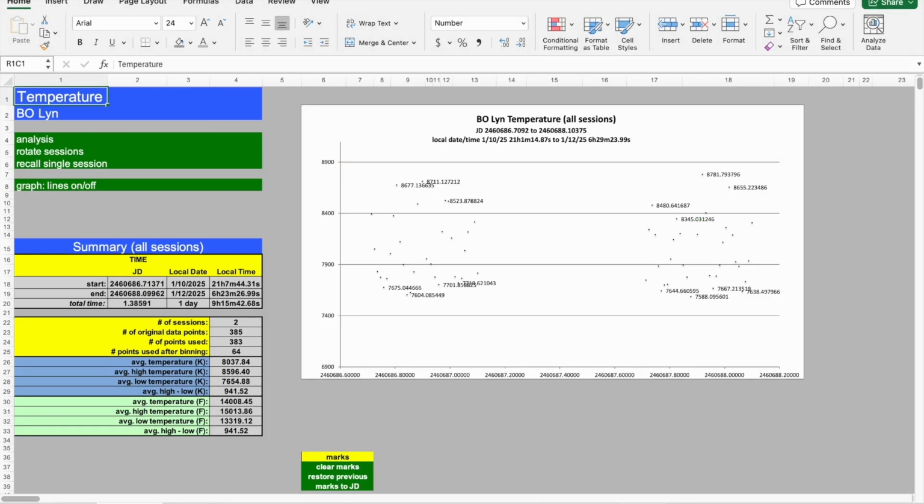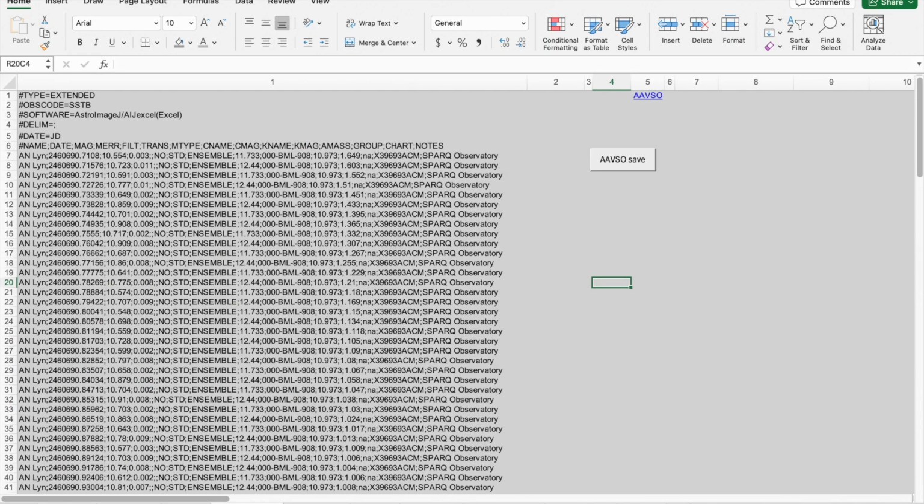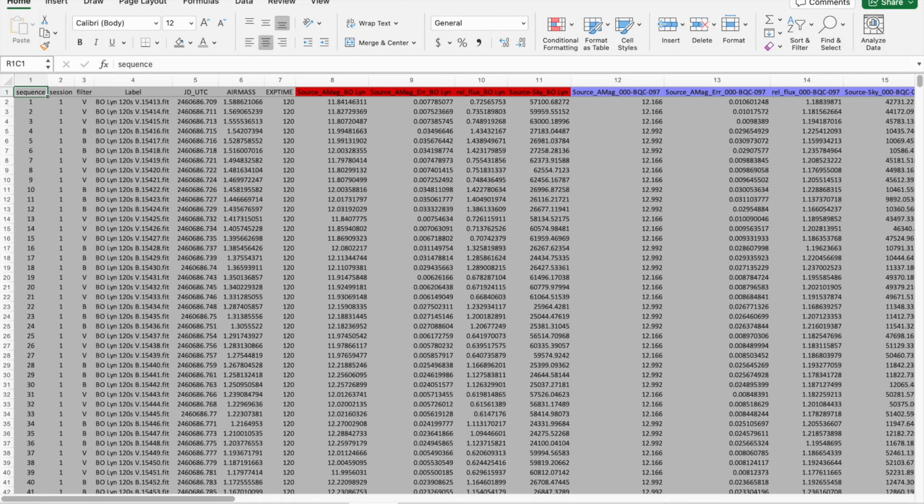We also have a temperature sheet. We have the comparison stars sheet, where the AAVSO report can be written to on this sheet. Same thing with a periodogram. It's got its own sheet. Then these other sheets, AIJ, this is where the data from the AIJ measurement tables are downloaded to.